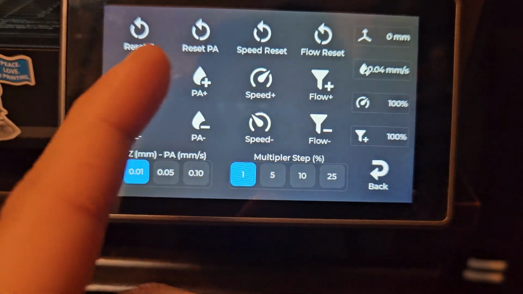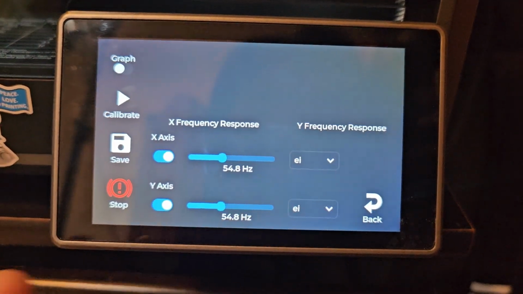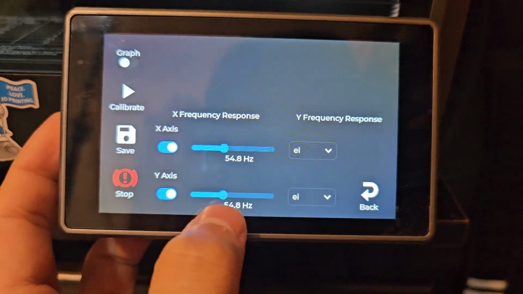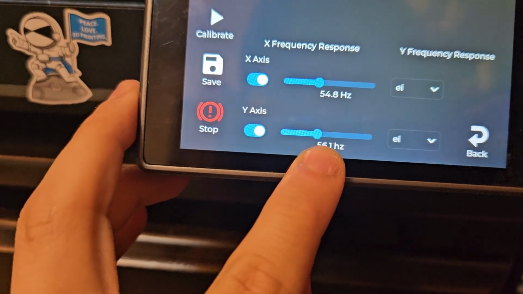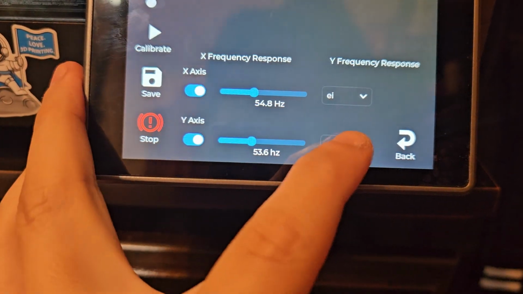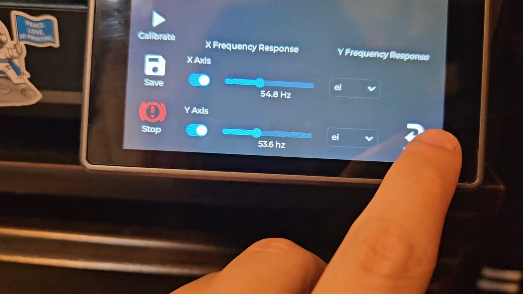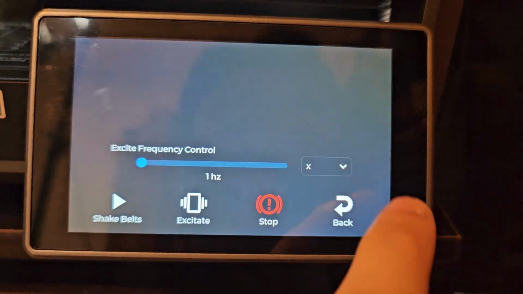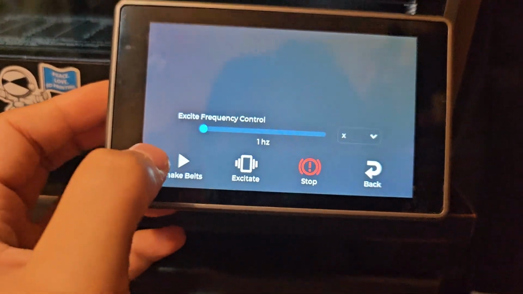I don't know all of these things yet because it's the first time I got Guppy Screen. You can do input shaping from here. You can adjust the frequency right here to however you want, and you can really fine tune your 3D printer by doing this. You can change this very easily. Okay, you can do the belt, the shake, and everything. It's just so nice. Wait, can I do this?